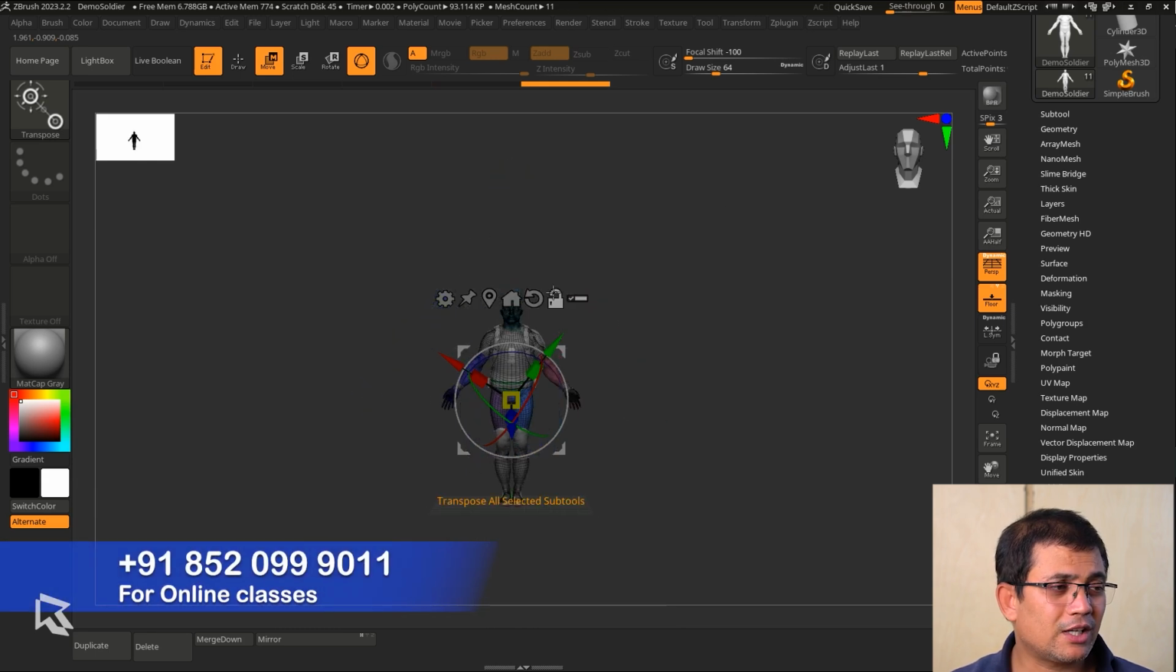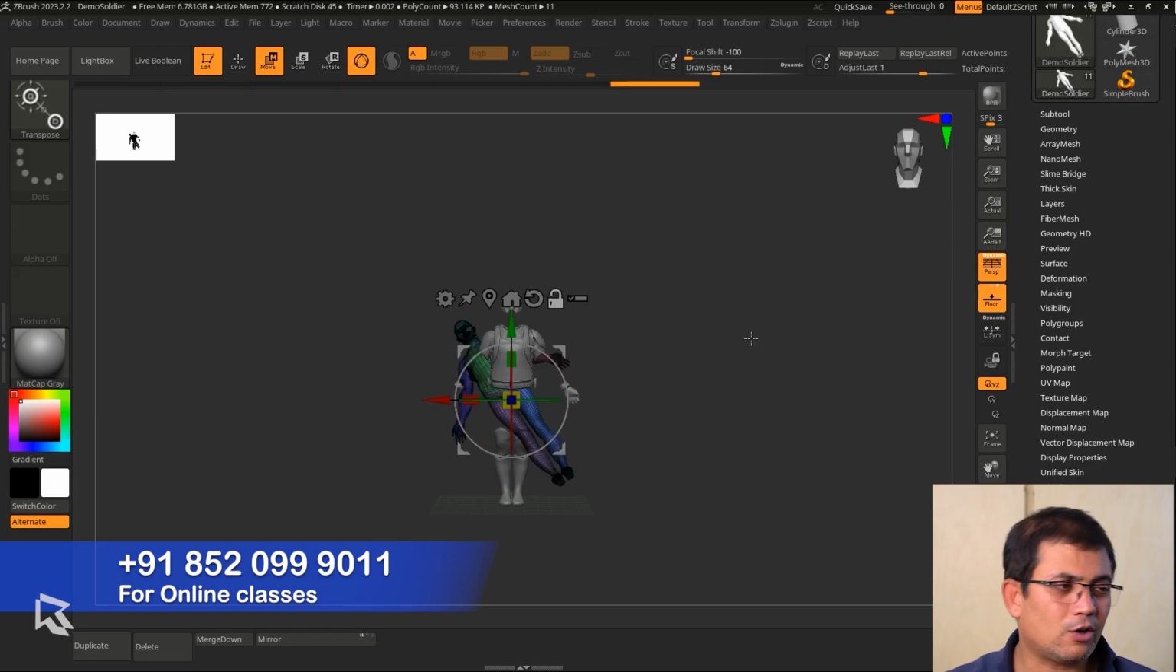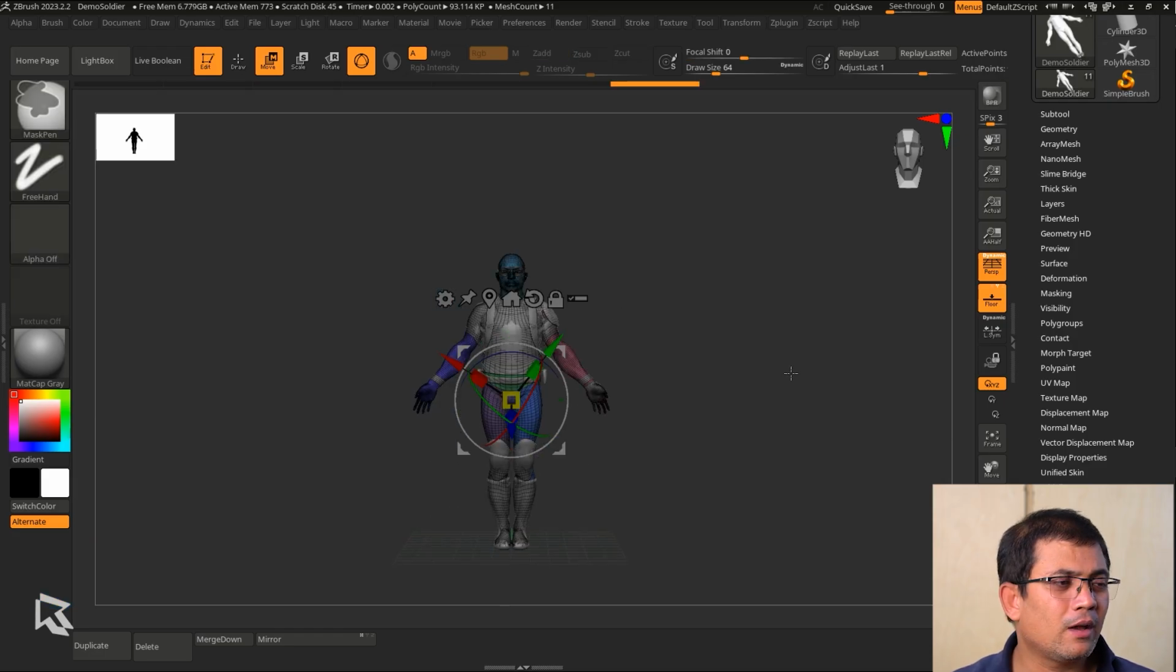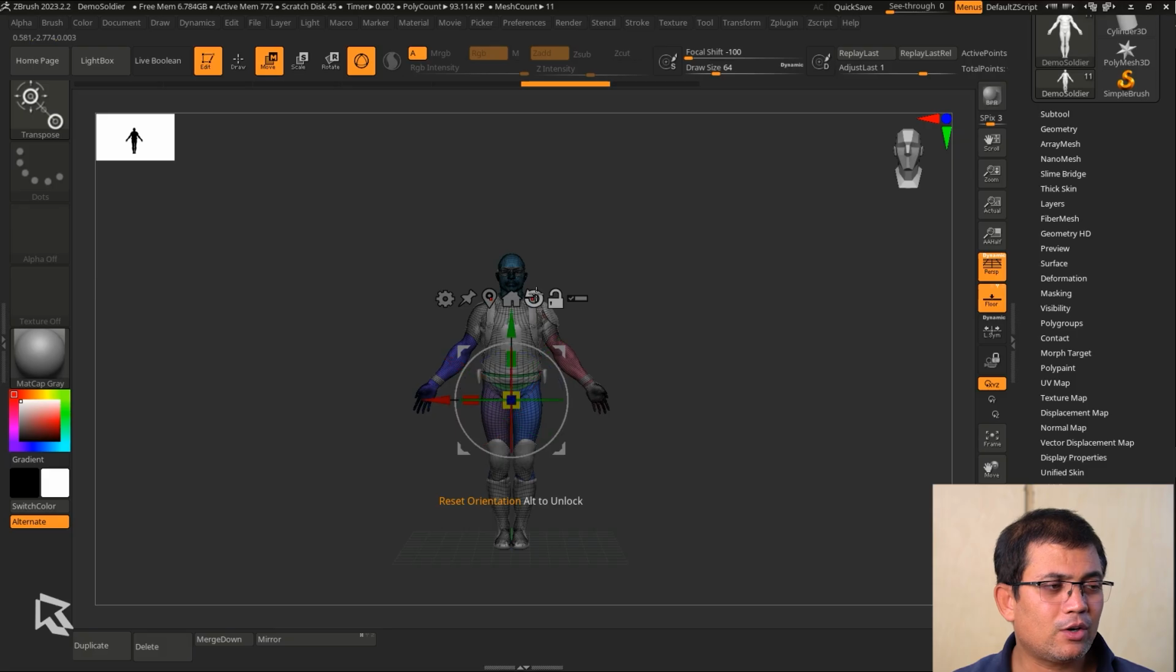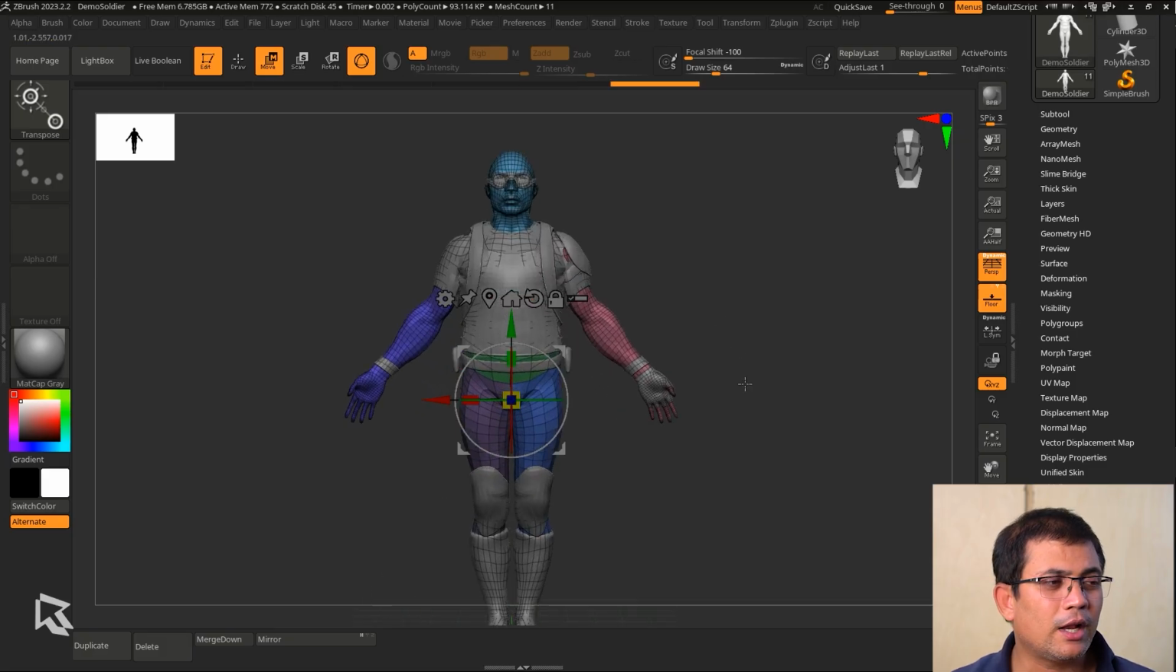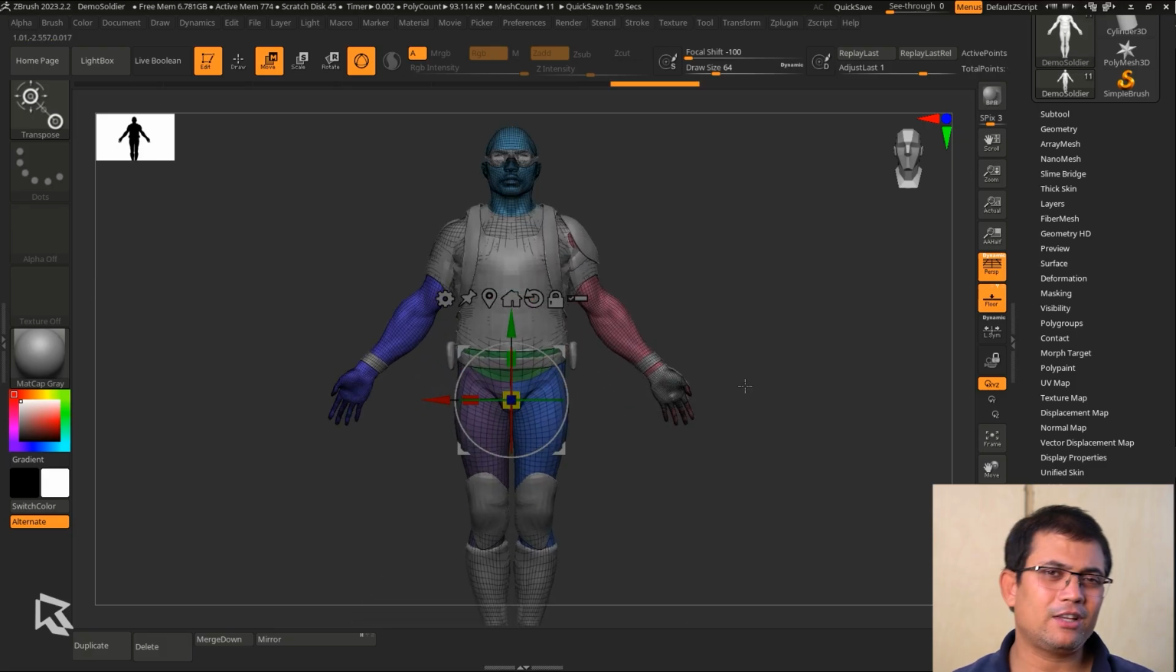You can choose this reset orientation button, which is again, when I normally click, you see the altered position of this model. While I want to press Alt and then click it to reset the orientation. Yeah, that's good.